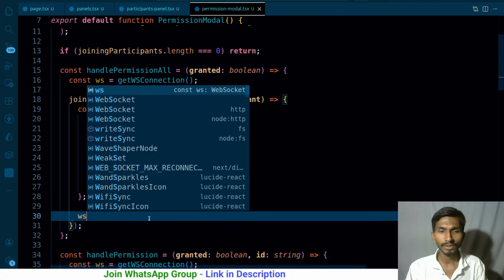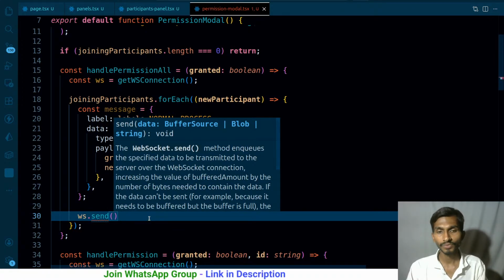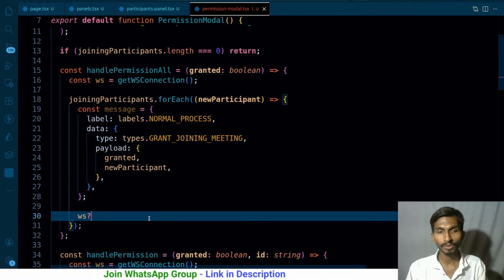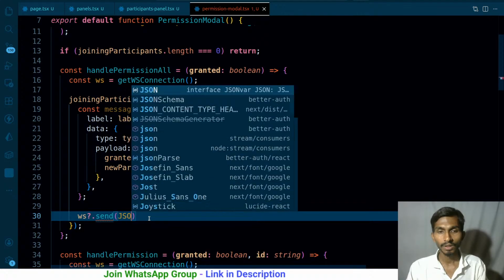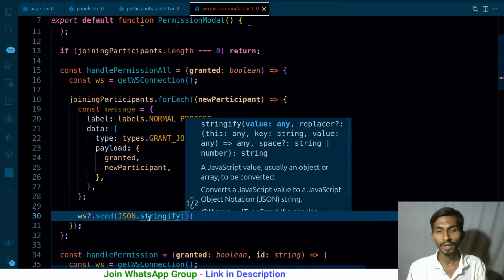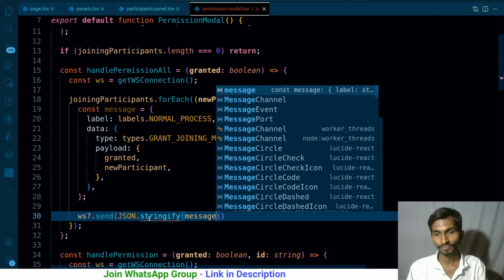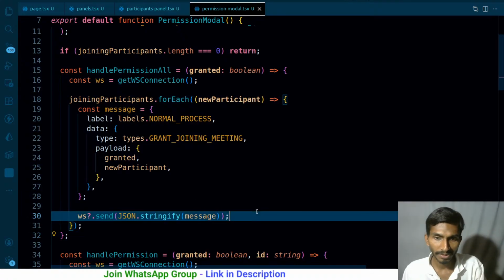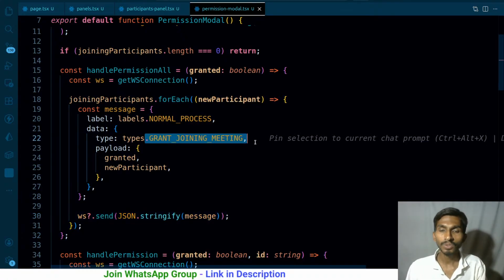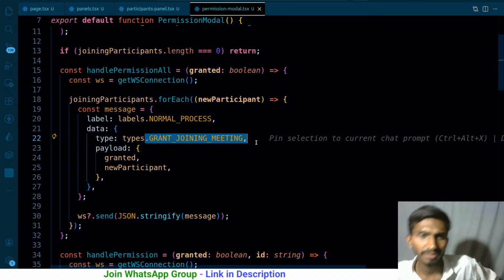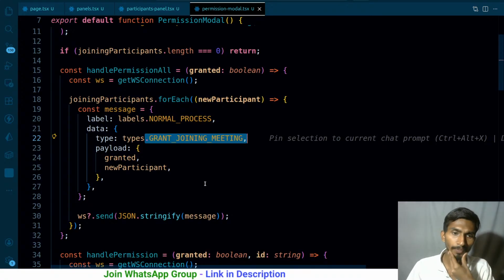So what I wanna do here, ws.send, again this should be optional, send like this, JSON.stringify, and message. So ultimately this is the request that will be sent to the backend. The request type is grant join meeting, and ultimately backend will handle joining meeting, and that is it, done. I mean, this is how it's gonna be happening. So you will be able to see the result exactly how it goes.